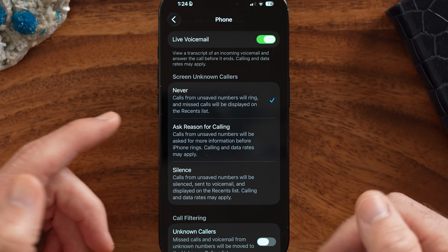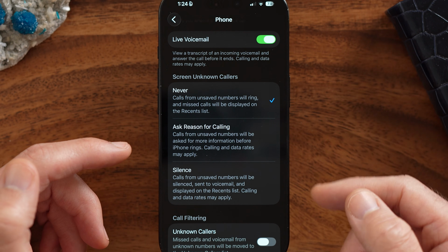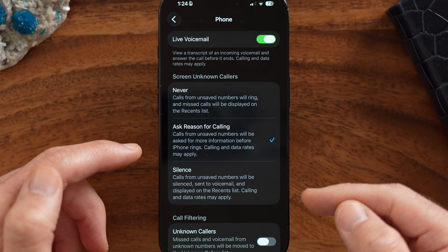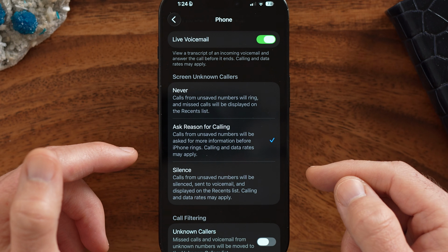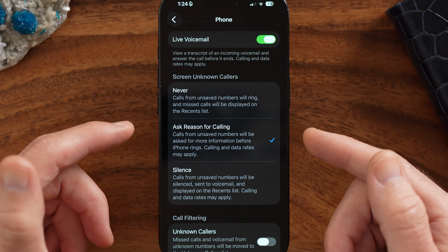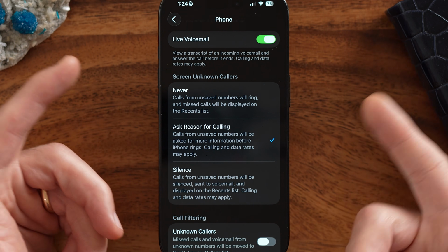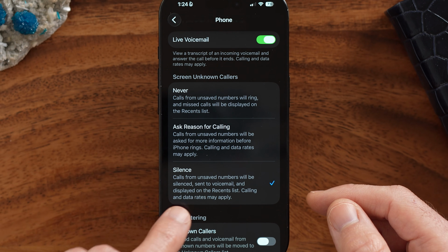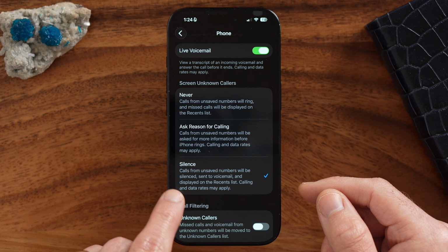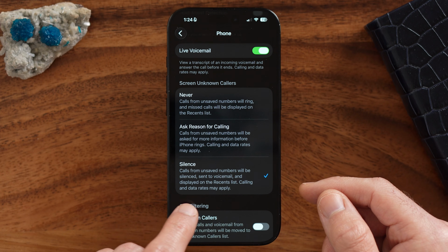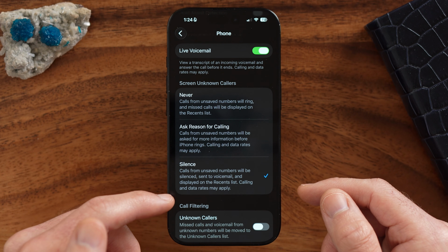If I set it to Never, it will just ring to my iPhone. However, I can Ask Reason for Calling. Essentially what this does is before it rings to your iPhone, it will ask the person, hey, why are you calling? And if they respond, it will send you a message on your iPhone and you can choose to pick it up. Or if you wanted to, you can choose to Silence. It says calls from unsaved numbers will be silenced, sent to voicemail, and displayed on your Recents list.